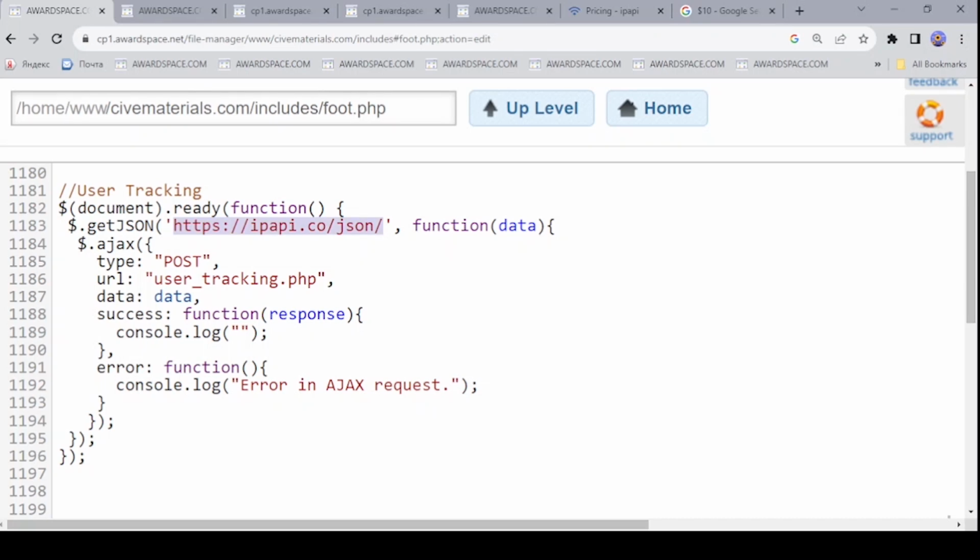Today I'm going to show you how to track users from your website. I'm going to use Ajax, JSON, PHP and MySQL. I'm using ipapi.co as my API. Let me just show you how it works. Copy the link, paste it in a blank page.